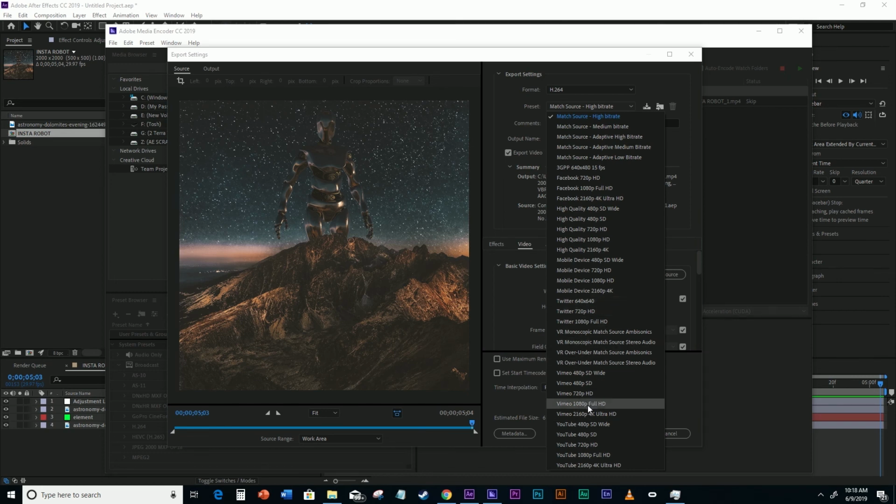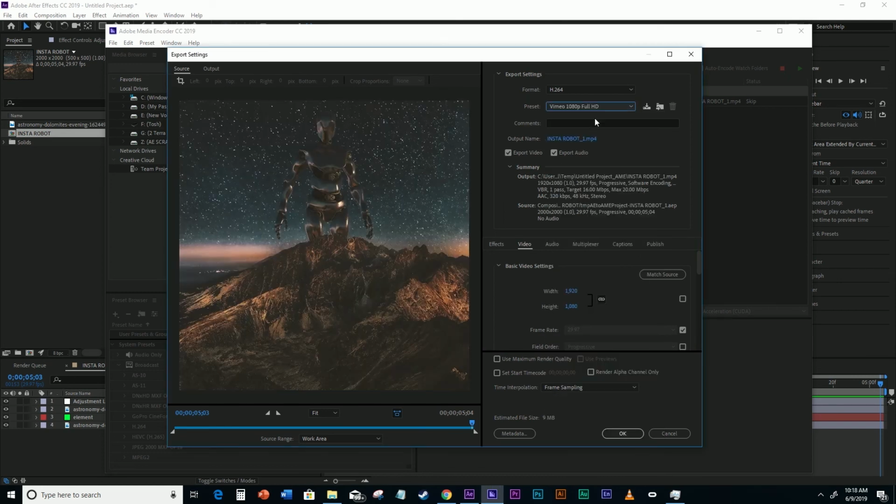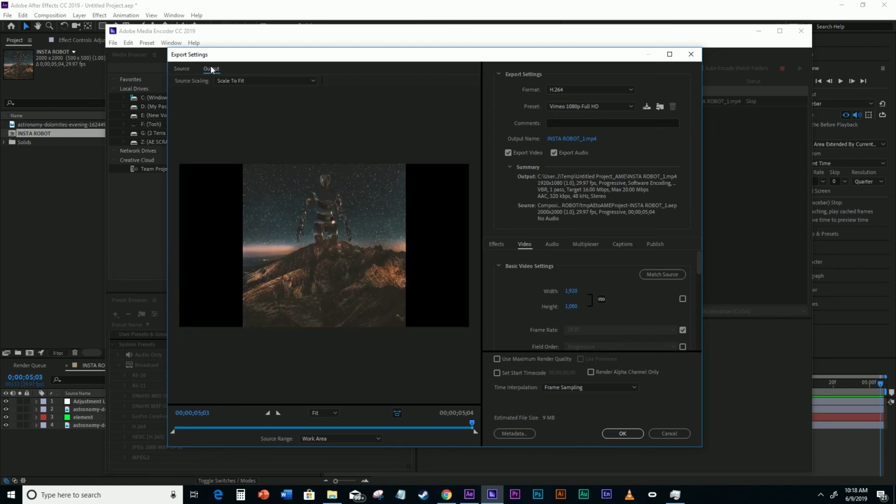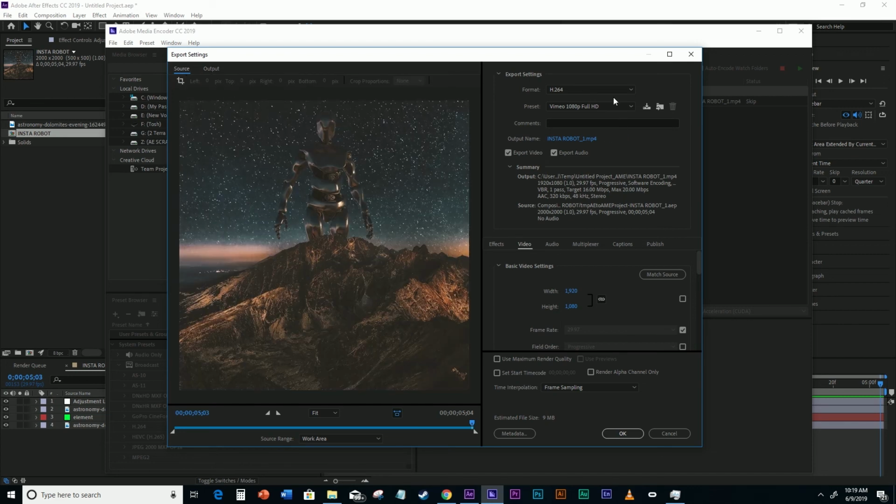But if you choose one of these other ones, what you're going to end up with is this nasty letterboxing on the side. It'll give you a 1080 by 1920. You can crop that in Instagram, but let's avoid that whole thing altogether and just export what we need in the 2000 by 2000 range here.